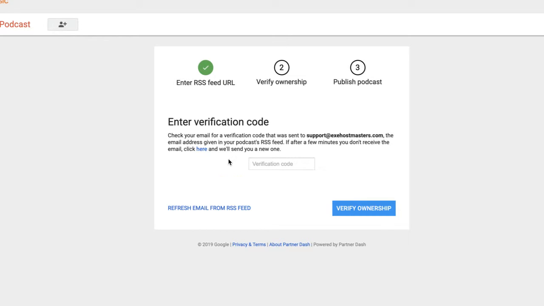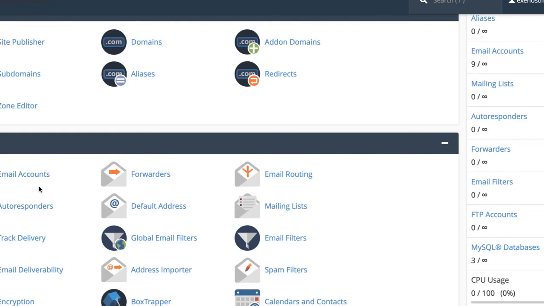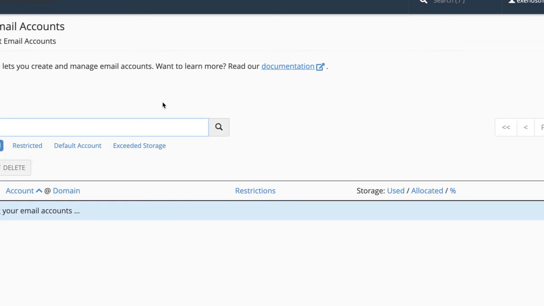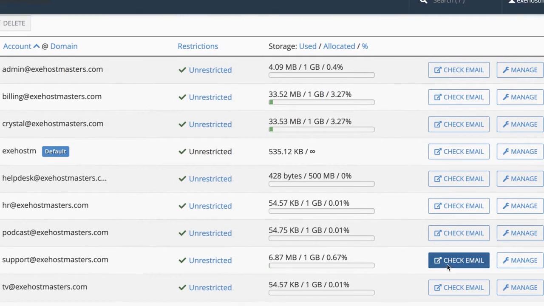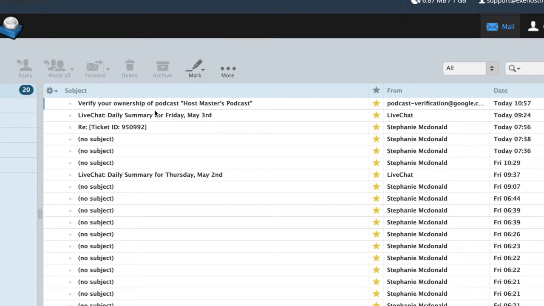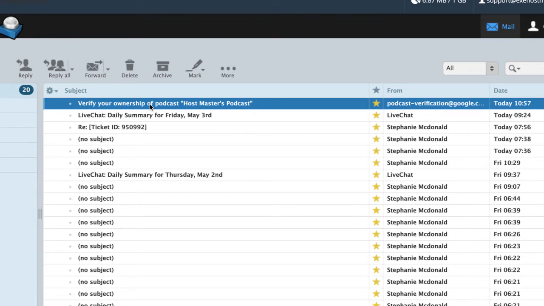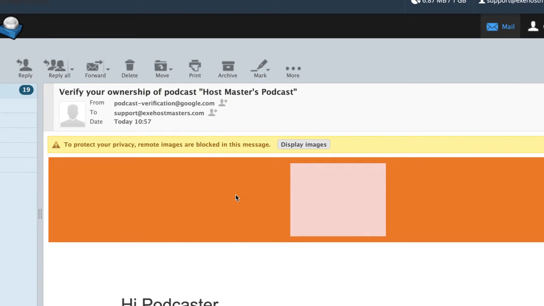When you submit the URL feed, it'll say enter RSS feed, and then it'll say verify. If it's not your email, then it'll say to verify this email. So basically, I'm going to log into whatever email I put, and I think I did it under support. Now I'm going to check my email there. Google should have sent me an email. See, there you go, where it says verify.